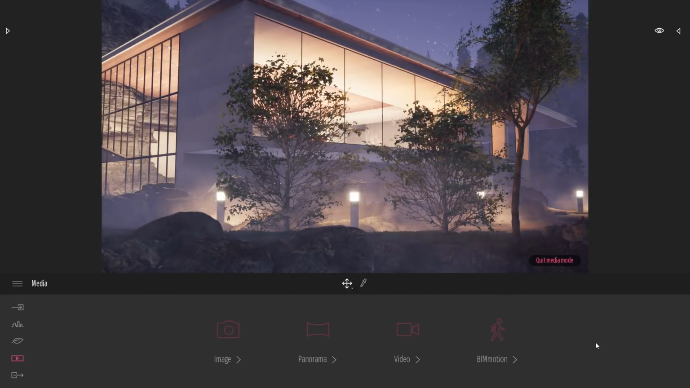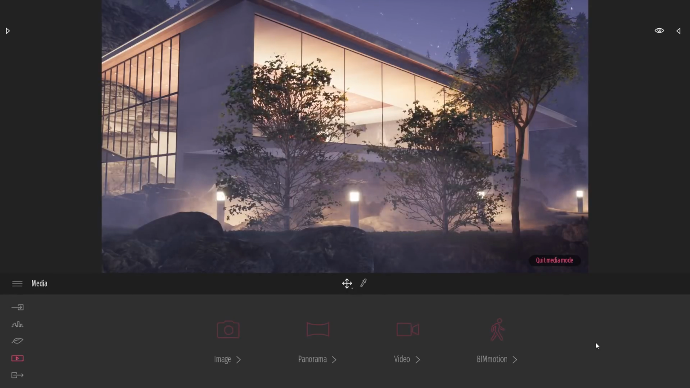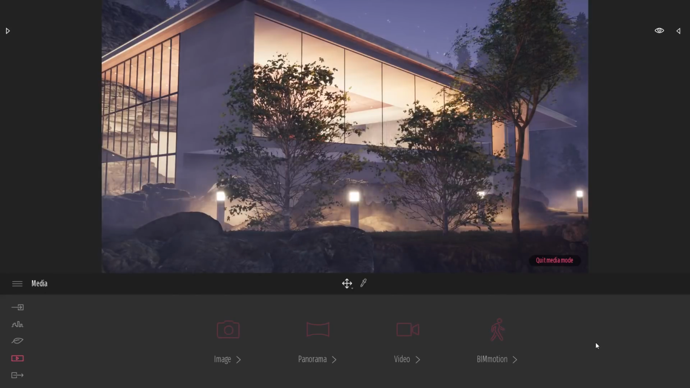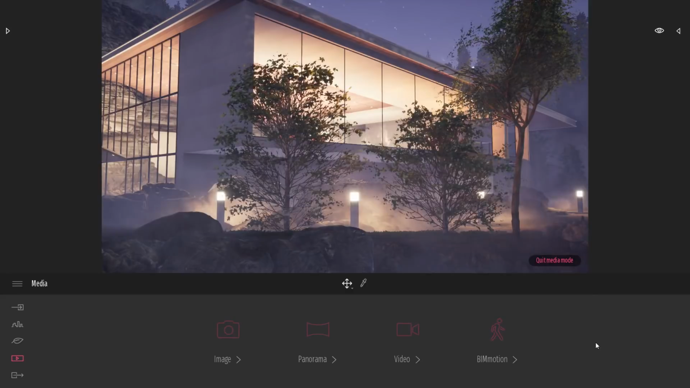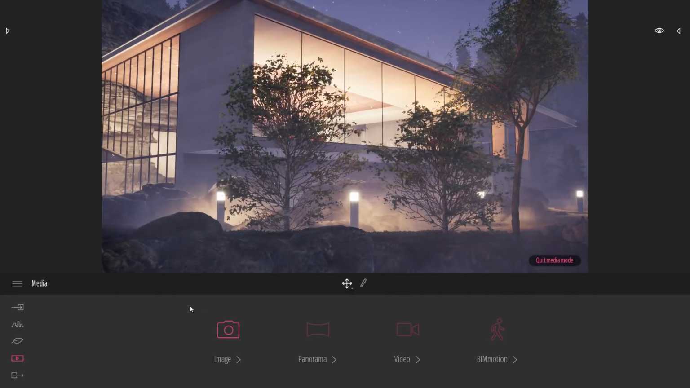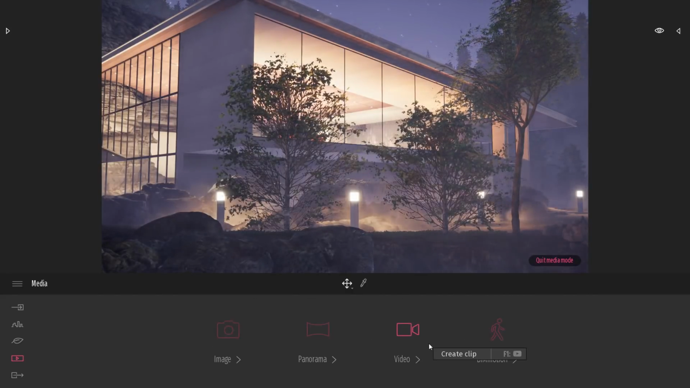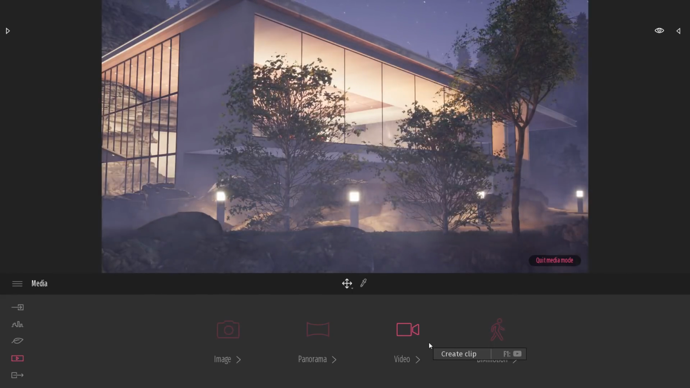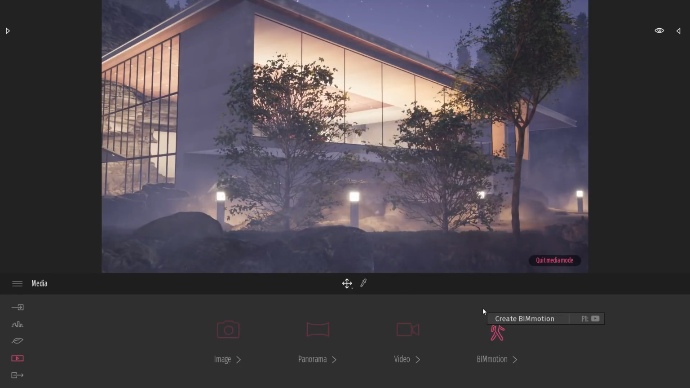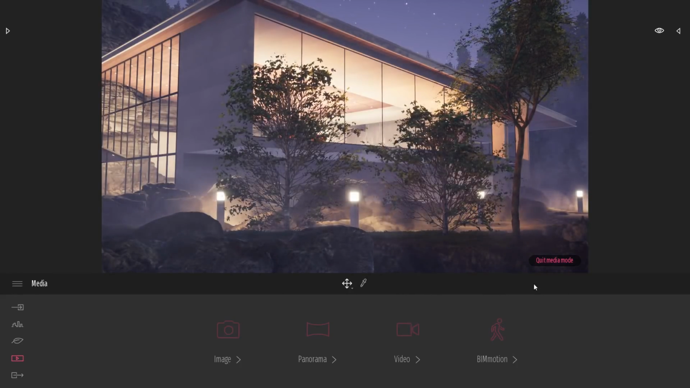And this executable file is also compatible with VR headsets, Oculus Rift, and HTC Vive. Among these 4 media that can be created with Twinmotion, the first 3 of them can all be exported directly to Twinlinker. So now I'm going to switch to Twinlinker and show you how to create a virtual visit inside of Twinlinker.